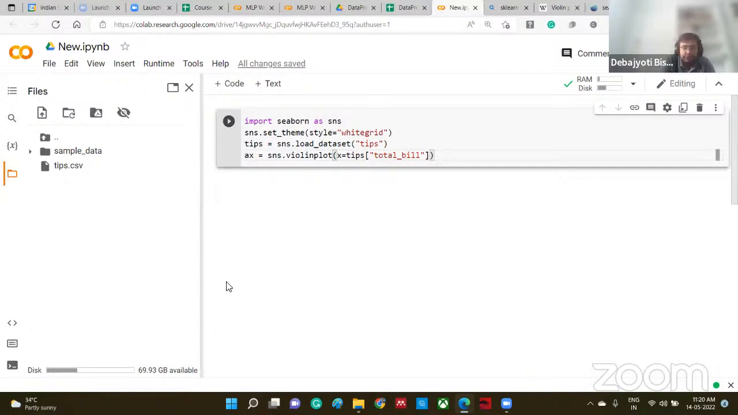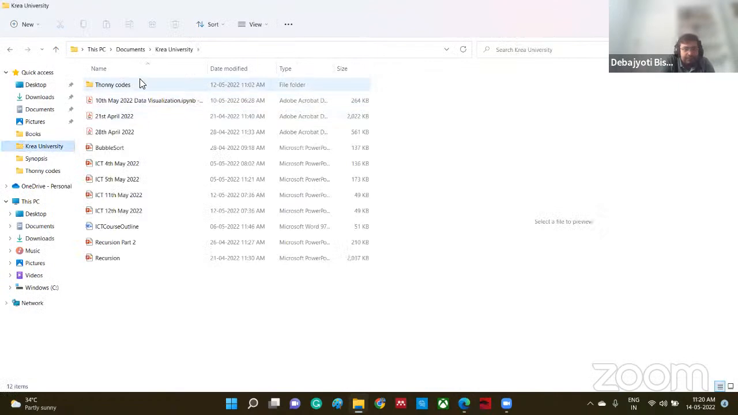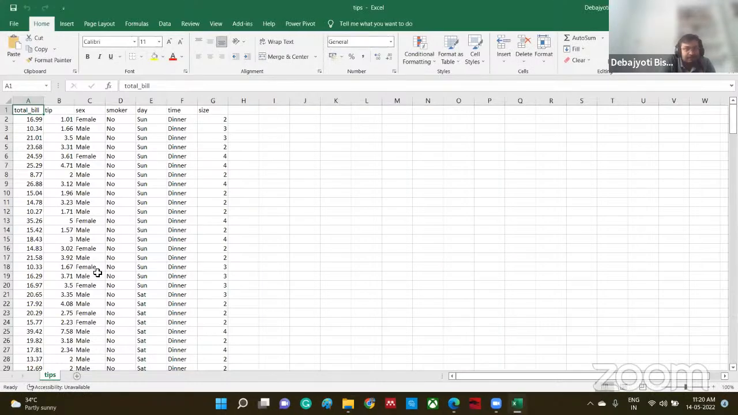Let me show the data set to you. I think it is the same data set. Yeah, you can see this is the total bill amount and the tip amount which the person has given. What is the gender of the primary customer, whether male or female, whether they are smoker or not, whether it is a Saturday, Sunday, Thursday, Friday, whether it is a dinner or lunch, and what was the customer size. Customer size means the total party size, how many people were there for each customer.